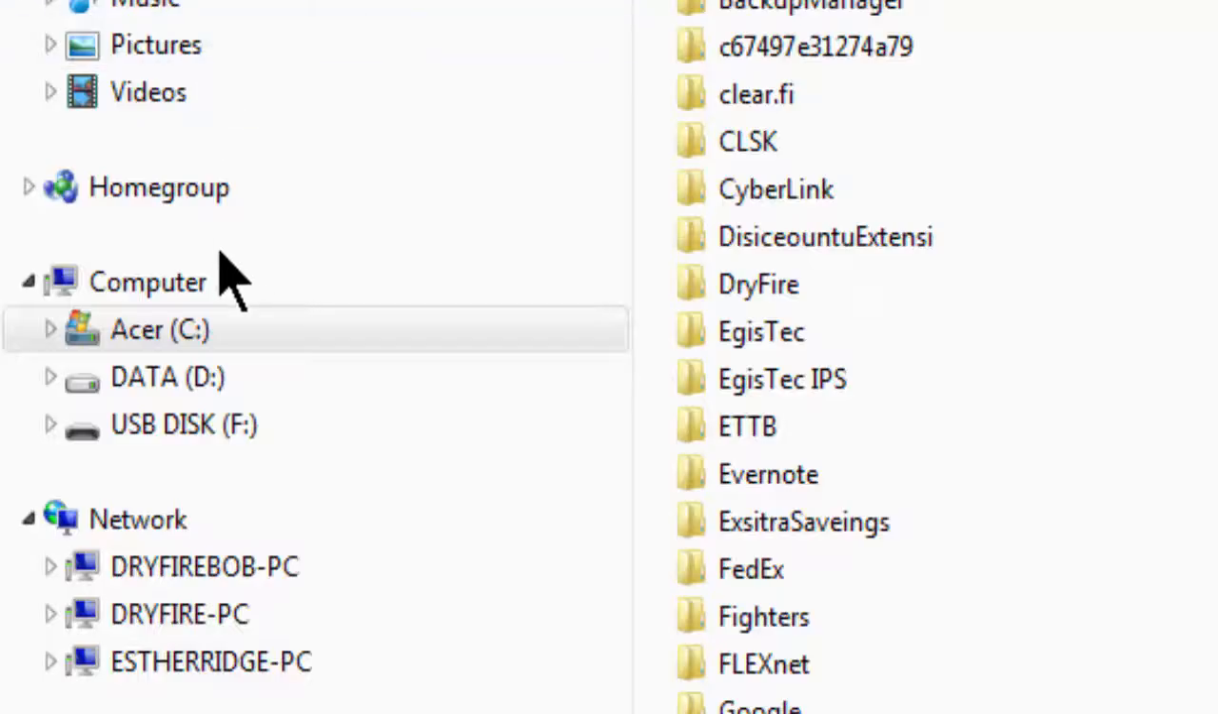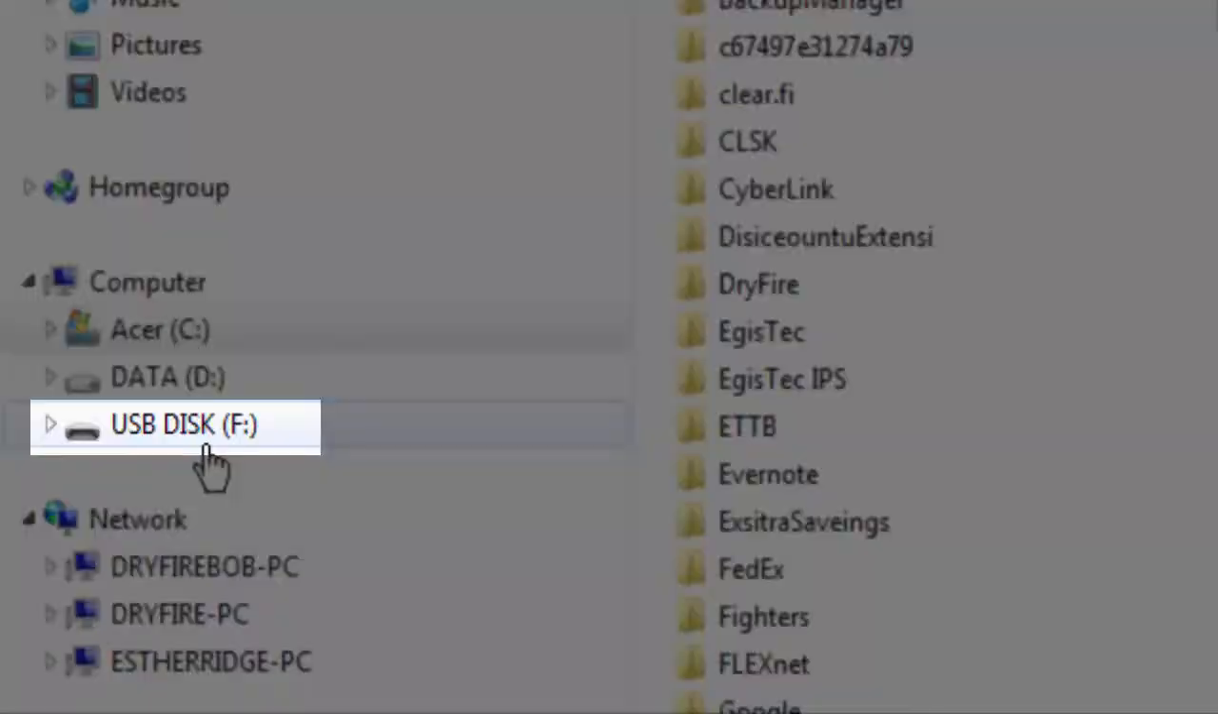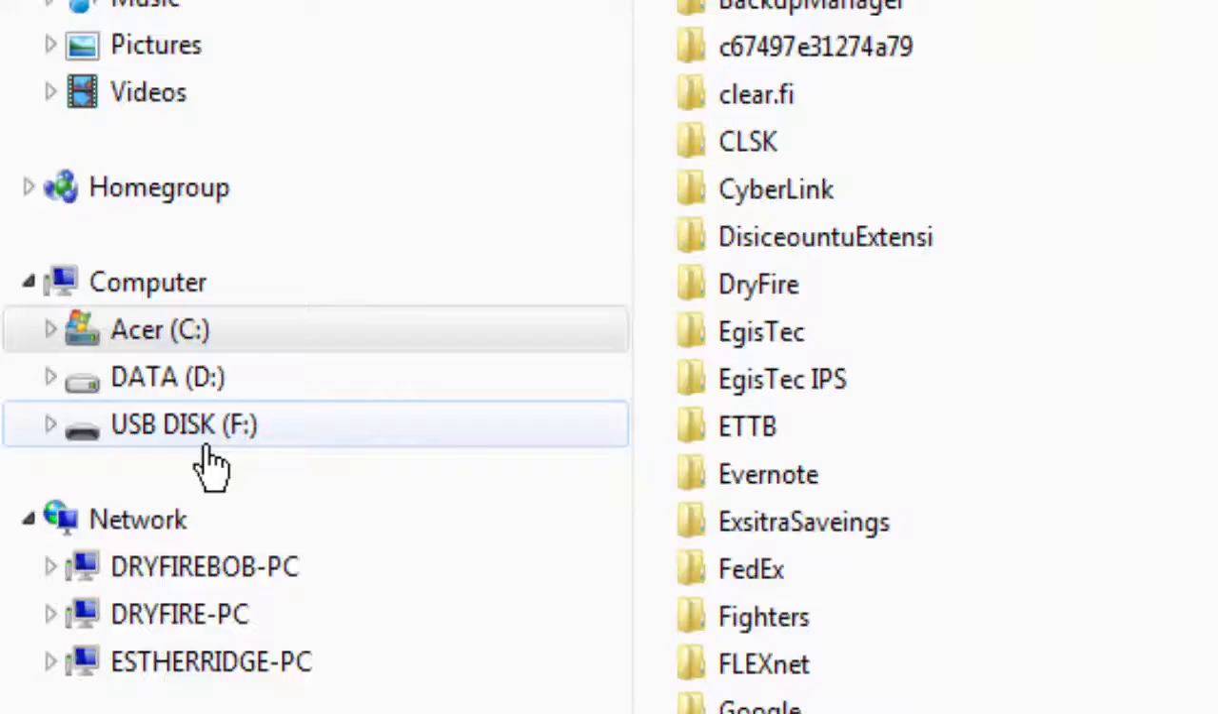Over on the left-hand side here, you can see that I have a USB drive known as the F drive on this computer, which is the same USB drive that you have received when you purchased a dry-fire system with all of the videos. There's plenty of data space on there, and we're going to use that as a convenient place to keep all of our dry-fire information.